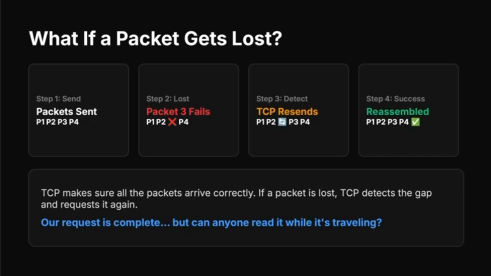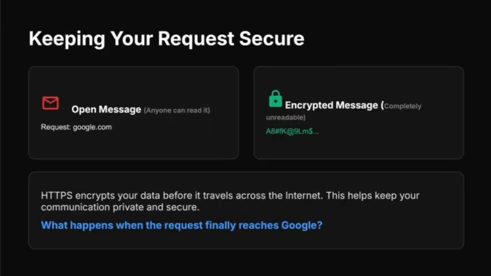TCP, also known as Transmission Control Protocol. In step 3, TCP realizes that packet 3 is missing and asks for that one packet to be sent again. Finally, in step 4, only the missing packet arrives. All 4 packets are put back together in the correct order. This is what makes internet communication reliable. But now there's one final question before our request reaches Google. Even if all the packets arrive safely, can someone else read them while they're traveling across the internet?